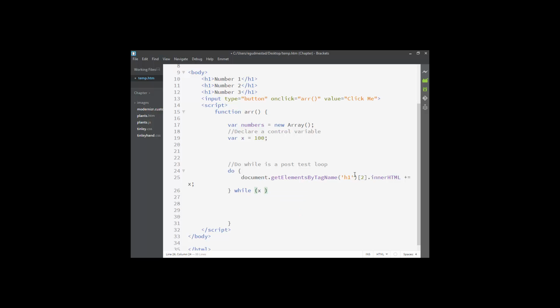While x is greater than 90, and then we decrement x. We're going to start x off at 100, append 100 to the screen, decrement it to 99. Is 99 greater than 90? True or false? True. We print 99 to the screen.